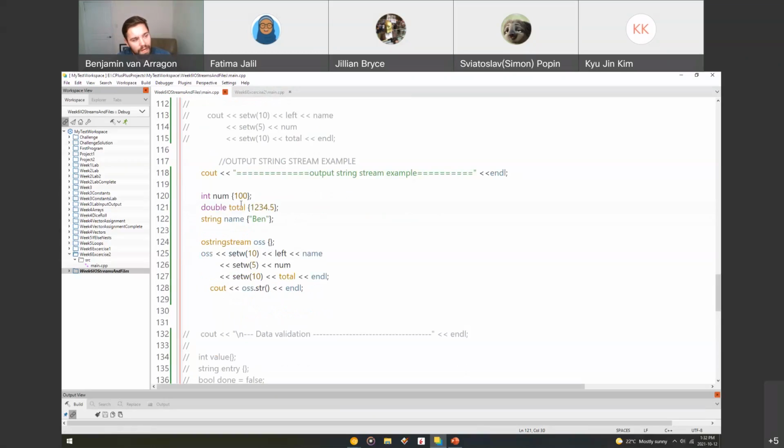I'm going to write these values that have been initialized in these variables to the OSS object. And I'm writing them with set width of 10, set width of 5, and set width of 10. Then I'm going to print to the console oss.str. The str method will just read the full string from my output string stream object in memory. So it should print these back to me.